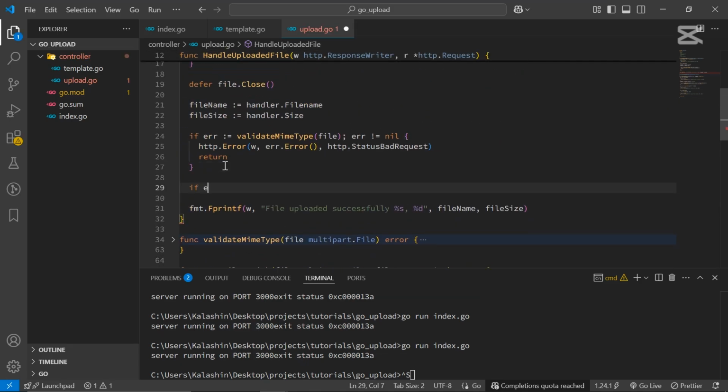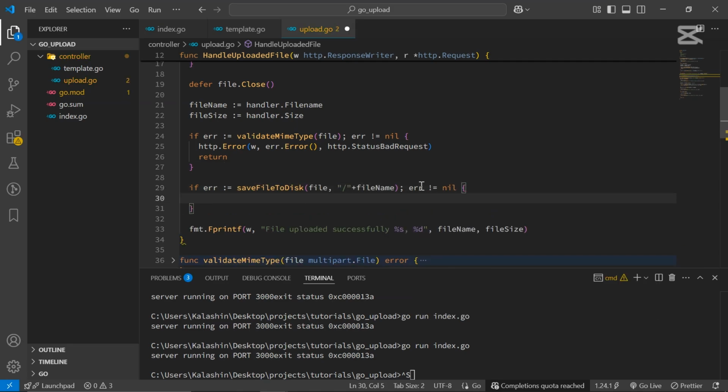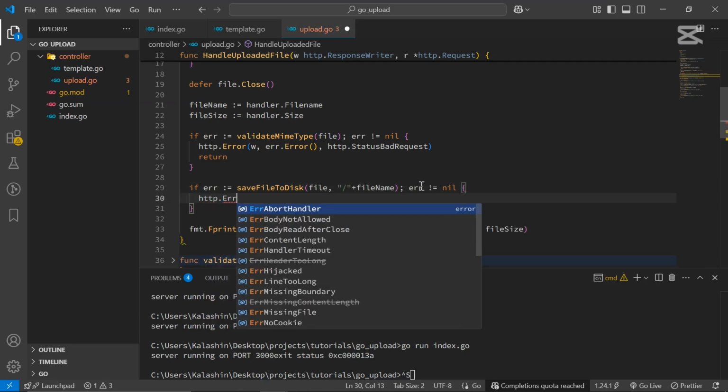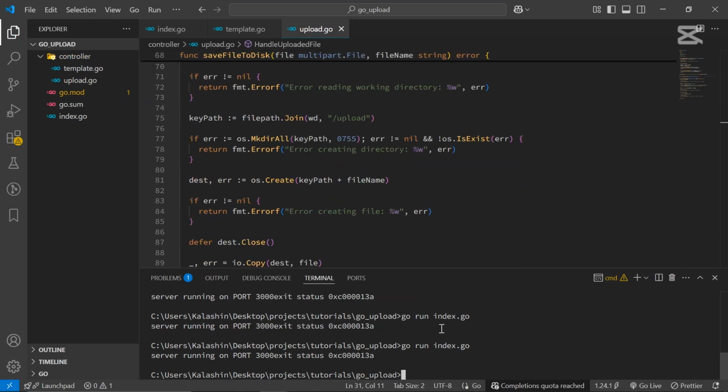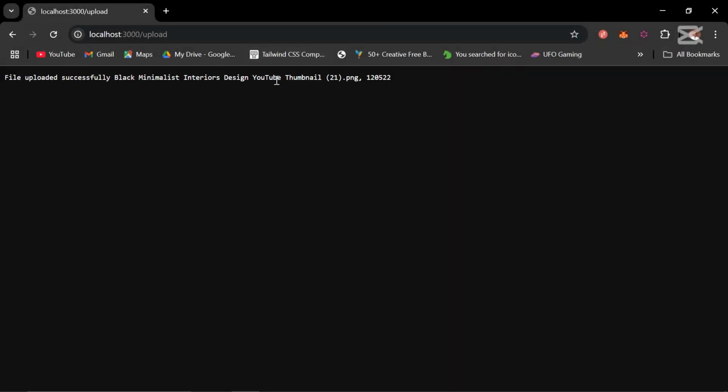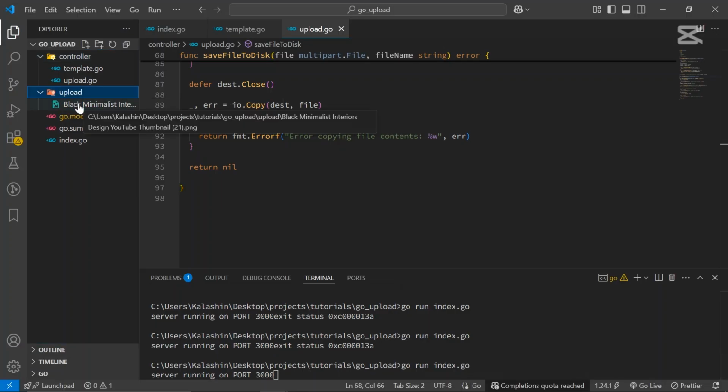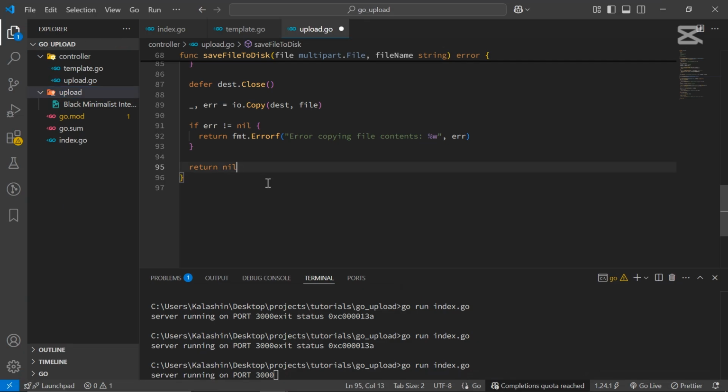I will head back to the uploaded file function, and I will now try to save the file to disk after validating the MIME type. I will handle any errors encountered while trying to save the file to disk and head back to the browser to test this out by selecting the file and clicking the upload button. I'll head back to VS Code. I can see that we now have a new folder, upload, with the uploaded image inside of it.